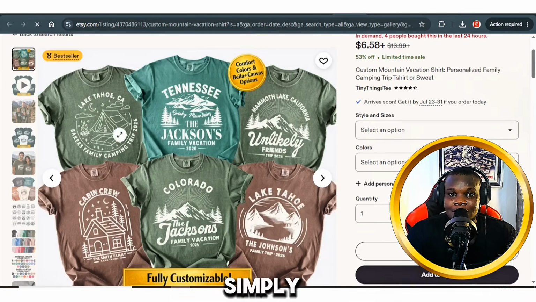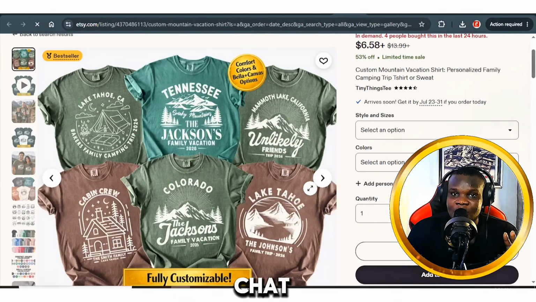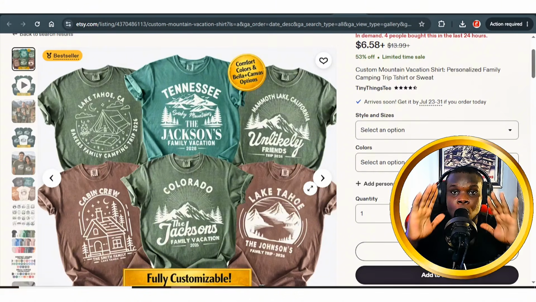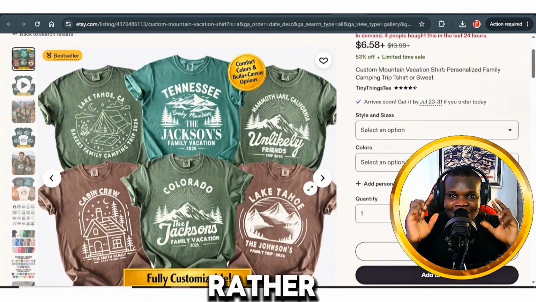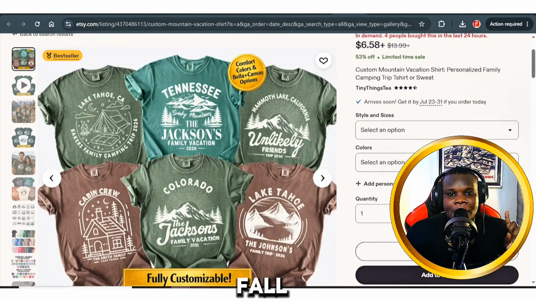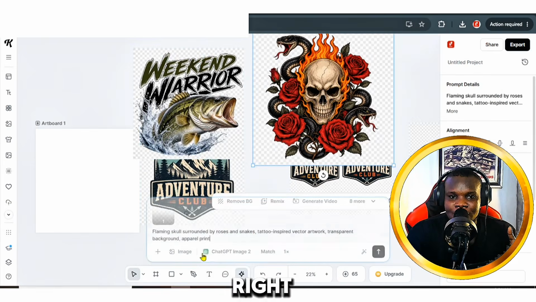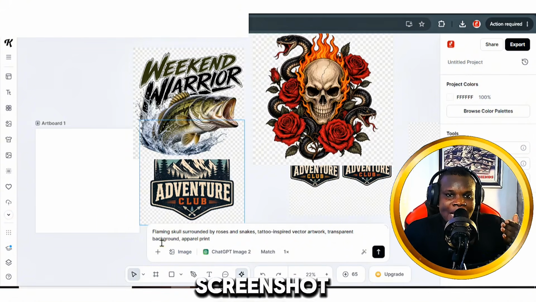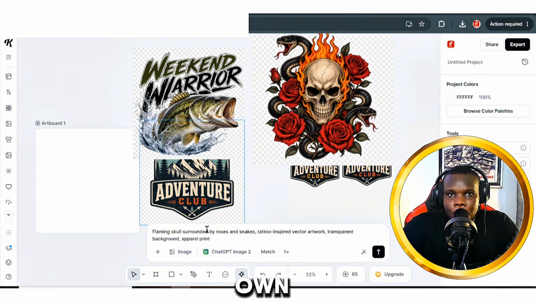So what you need to do is simply take some screenshots of this and tell ChatGPT to give you an equivalent type of design, and make sure you tell it to be original. Don't copy from this, rather make this an inspiration, all right? And with that prompt, you have to simply fall back to this very section and add it right here to give you an original design of your own, okay? Or you can take a screenshot and paste it here and craft your own prompt, okay?